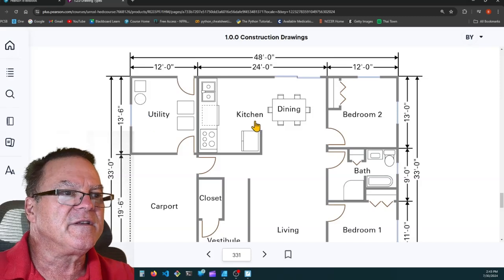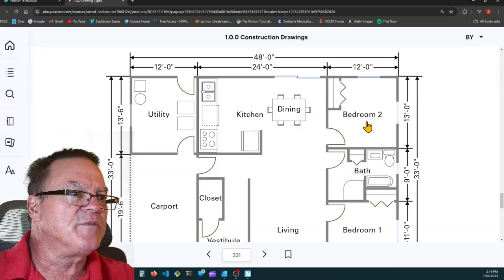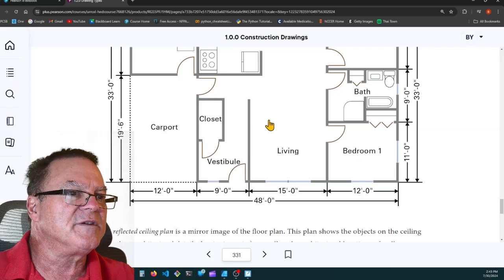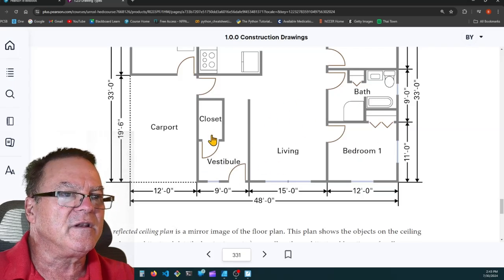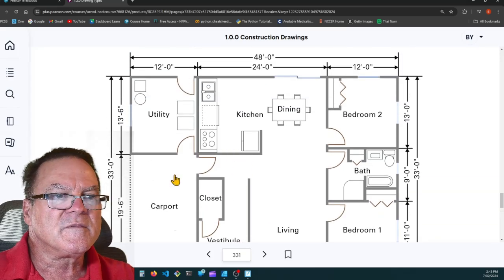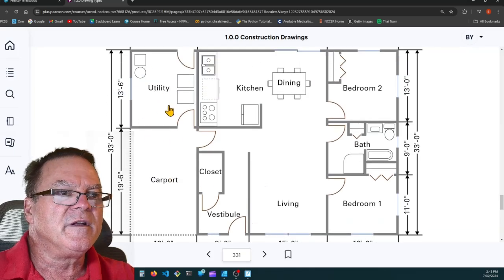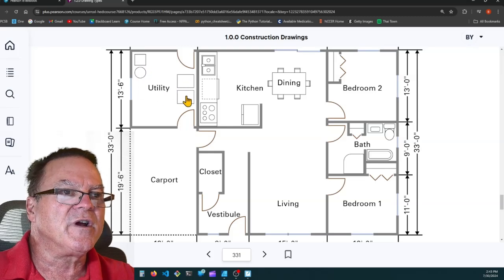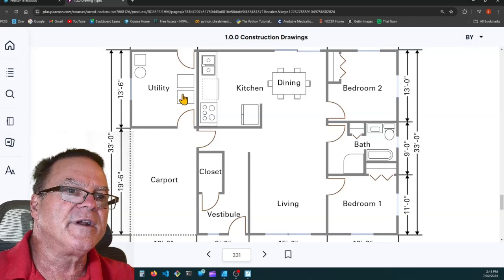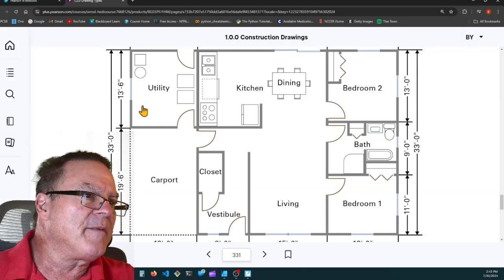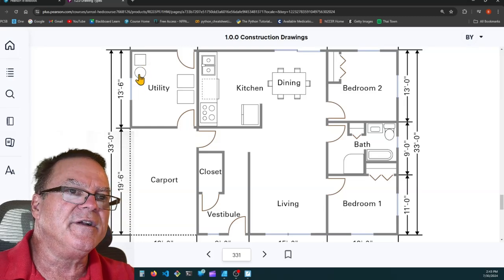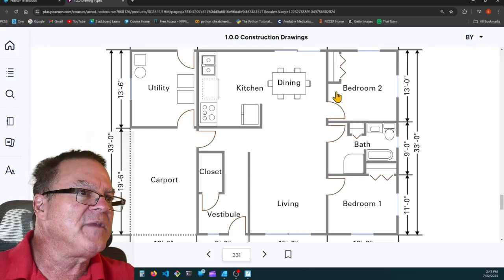So here's the utility, the kitchen, dining room, bedroom number 2, bedroom number 1. Here's a bathroom, here's a living room, a vestibule, and a closet. Here's the carport, and here's a utility room that has a spare toilet, but it also has the washer and dryer. Might have a water heater. Actually, this may not be a toilet. This might be the water heater and the furnace, and then the washer and dryer. Here are closets with bifold doors in the bedrooms.